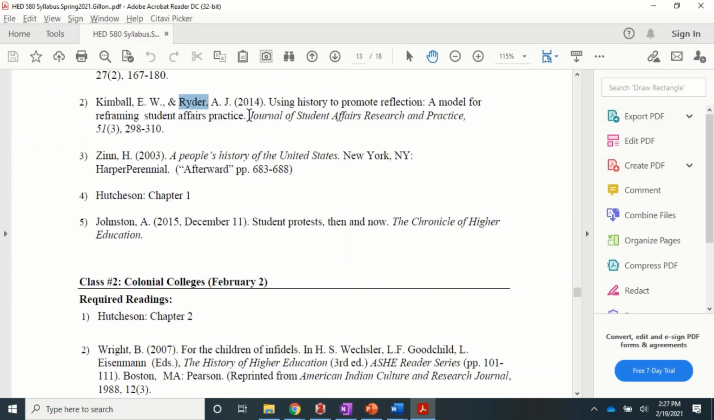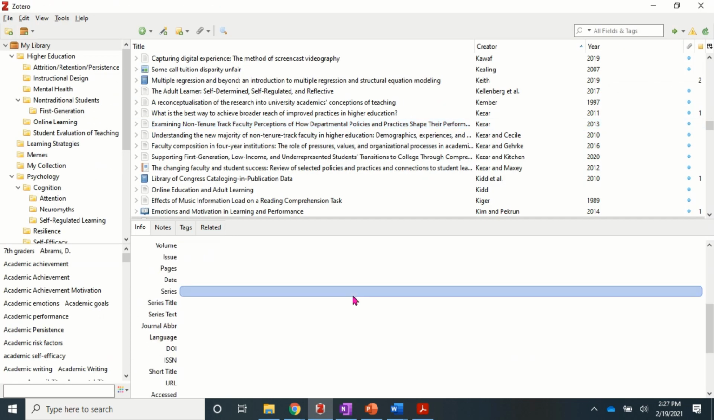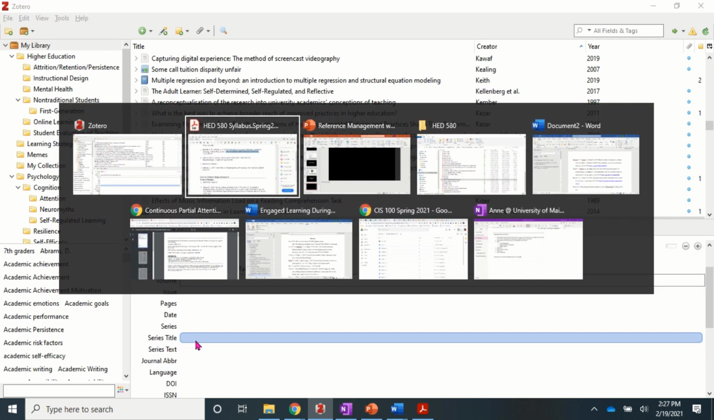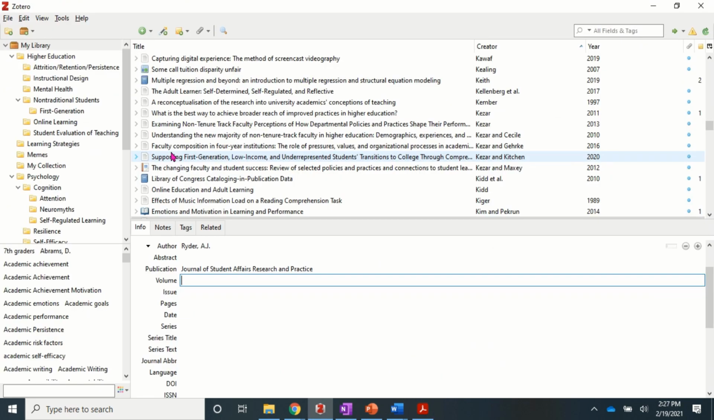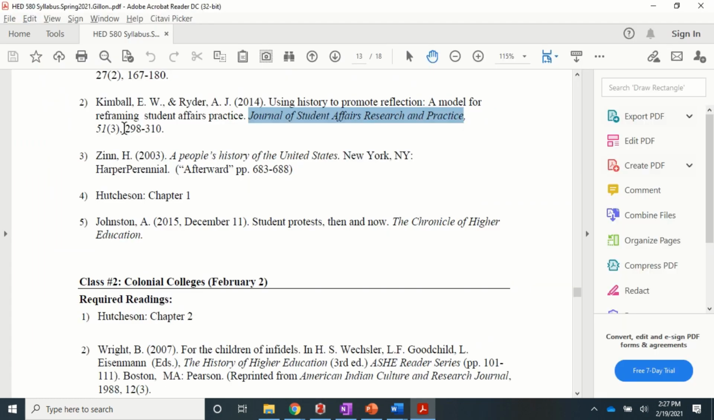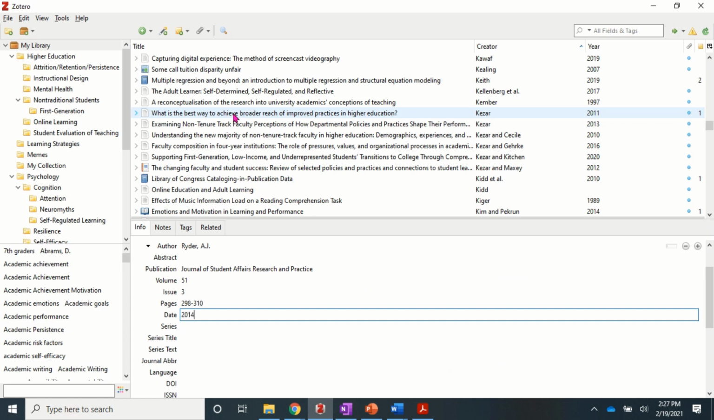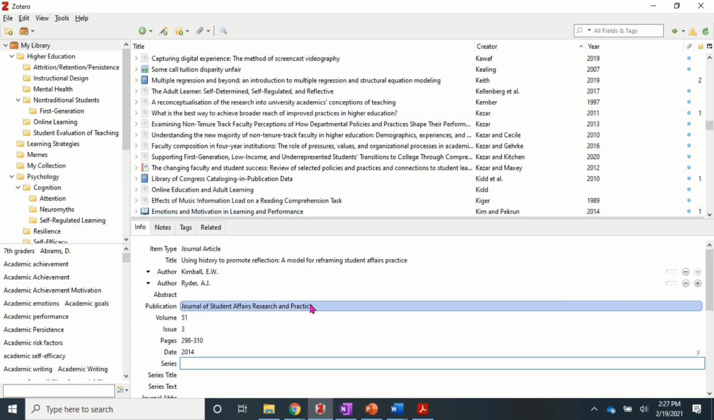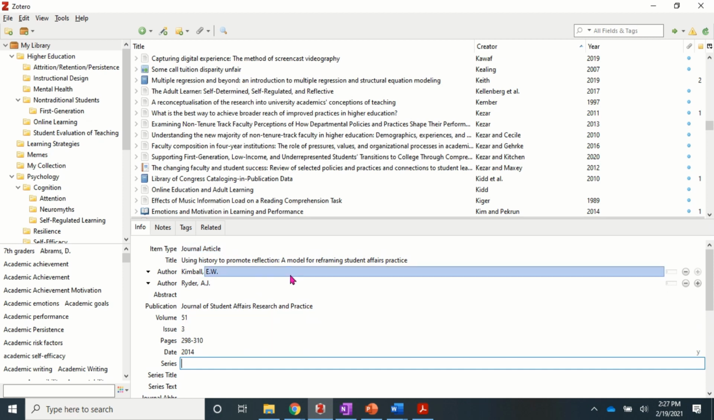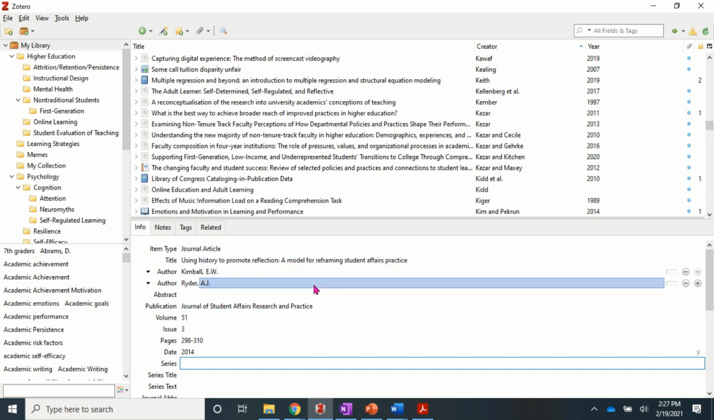And it is in Journal of Student Affairs Research and Practice. So I'll put that in the publication field. And it is volume 51, issue 3. It's on pages 298 to 310. And the date was 2014. So now this information here is entered as a reference that I can use.